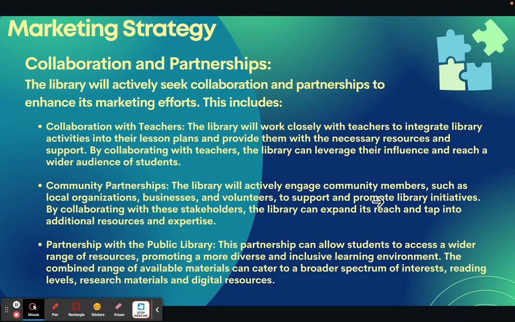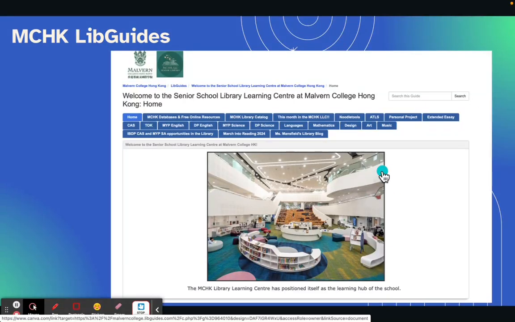Okay, so here are some more marketing strategies with collaborations and partnerships in my community here in Hong Kong. This is a snapshot of my LibGuide. This is another way that I market my library. I try to make pages that are relevant to many different departments, and I try to redirect them to using my LibGuide all the time. I have a little library blog on my LibGuide as well. We're an IB school, so we have a lot of things for MYP, personal project, and extended essay, and TOK and CAS. If you're not an IB school, you might not know what those things are, but those are very specific to IB schools.